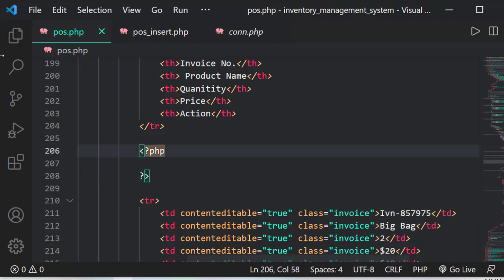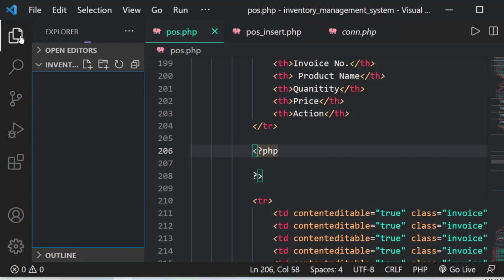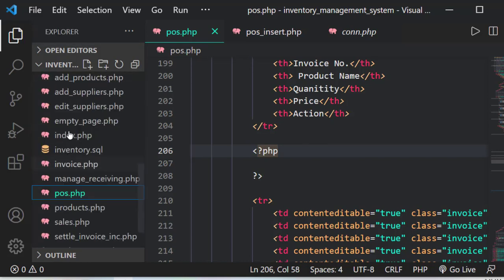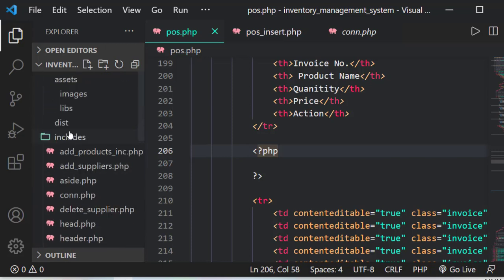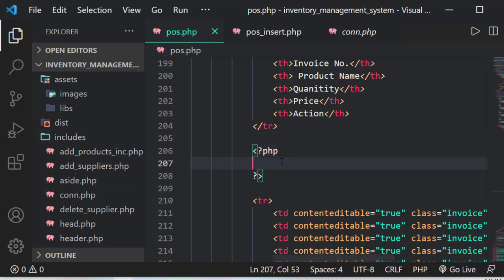The first thing that I would like to do is to connect to the database. That is very, very important. So I just want to check and see where my database connection is. I hope this should be in an includes folder. Right, yeah, we have it in the includes folder, con.php. So that's the first thing I would like to do here.